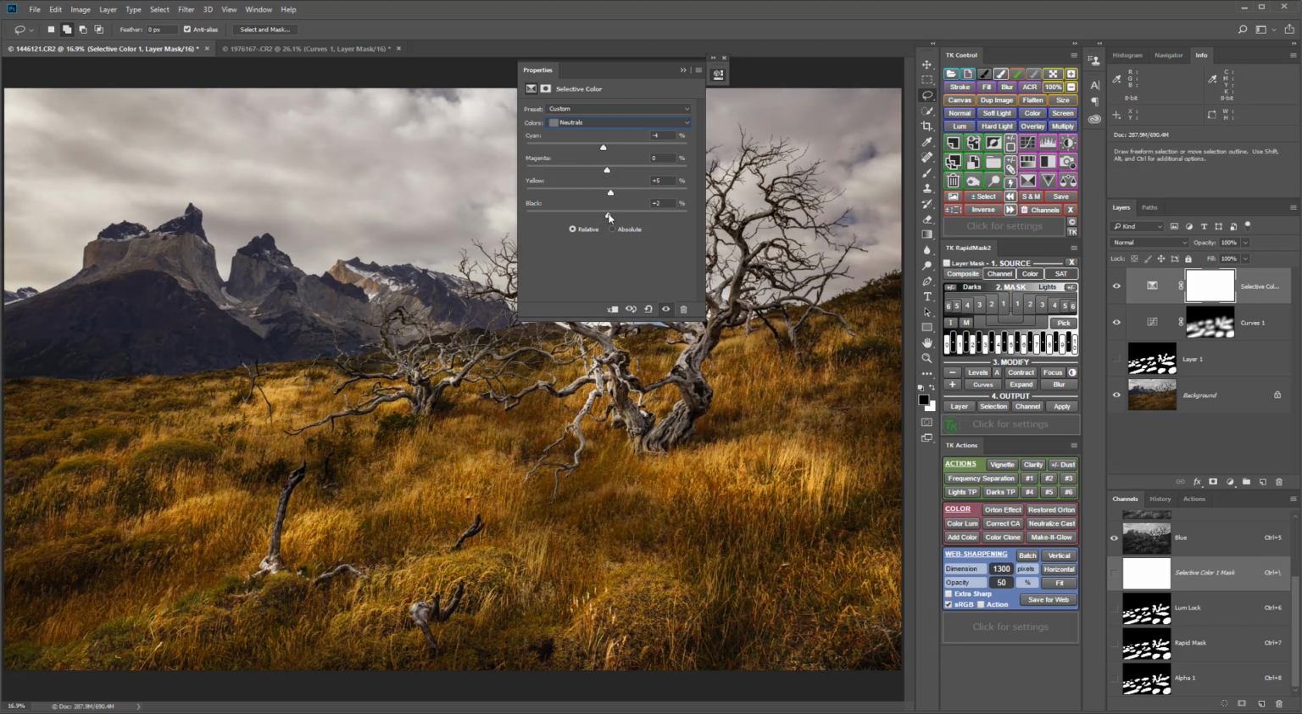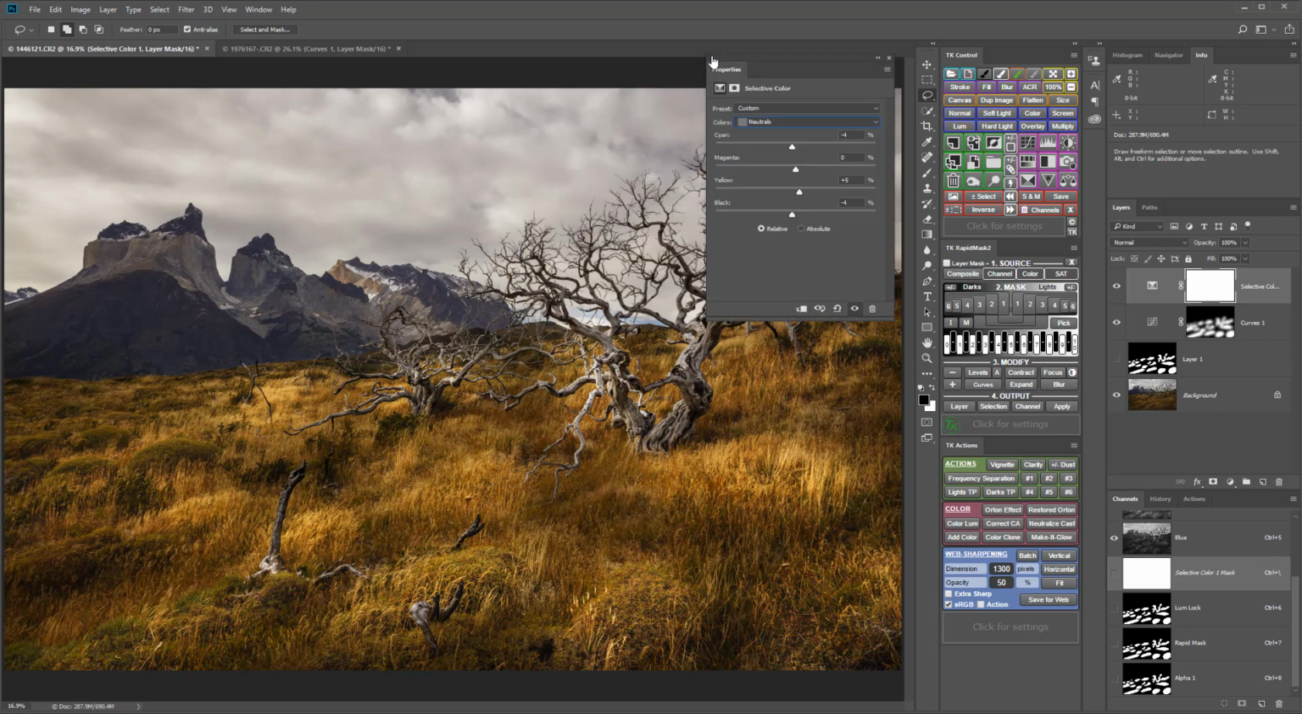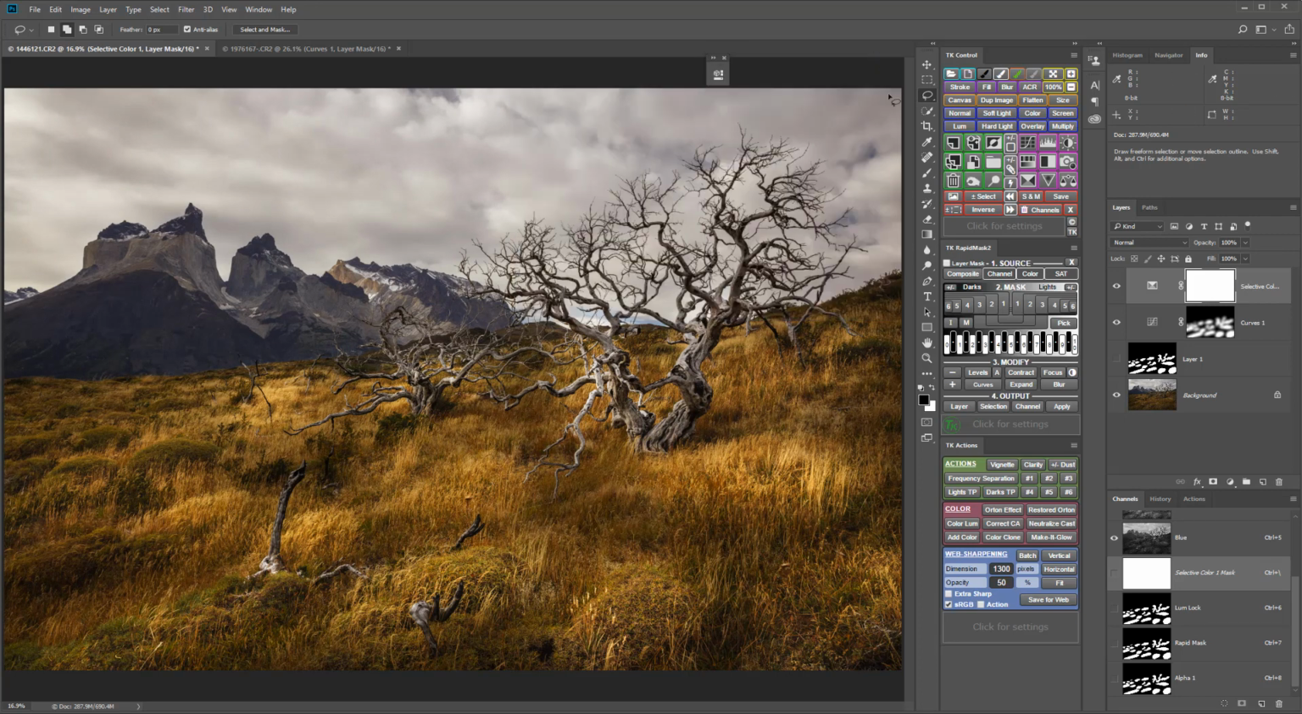And I could also work with the black slider a little bit and decide, maybe where I want to dial that in. And when I've got that done, I'm now going to come down to this mask and hold down the Alt or the Option key, and then click and drag that mask onto that selective color layer. So now I've got the mask on both layers.